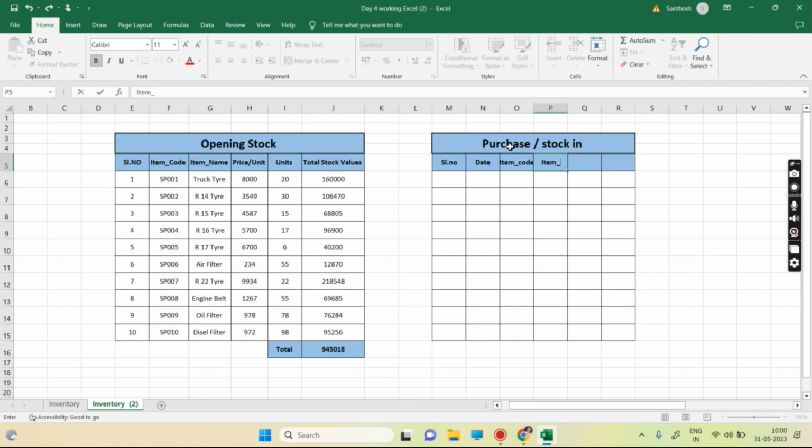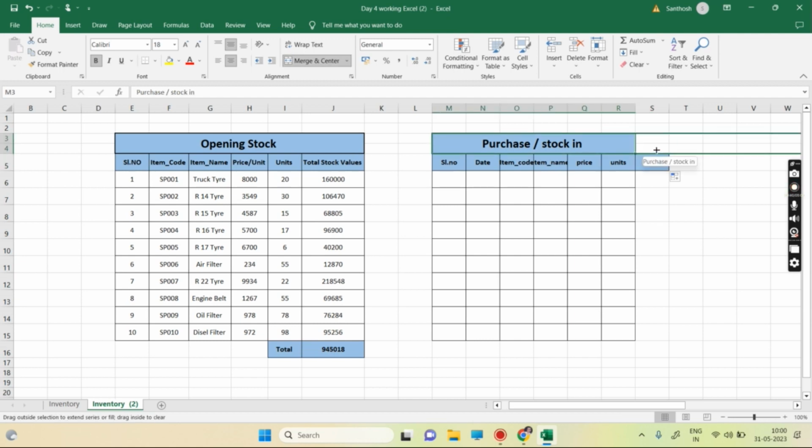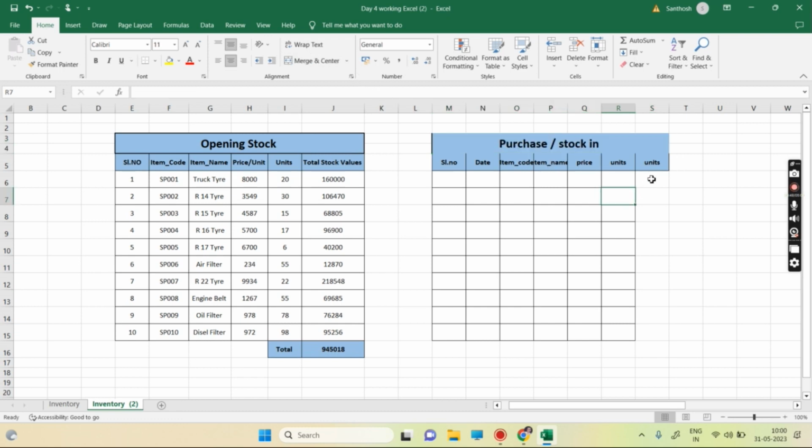For that I have to use a nested function, which is: if this code is equal to 0, you just print a space. Otherwise you use VLOOKUP. The lookup value is your item code, comma, this is your table array, comma, the table column index is 2, and you have to type false, close the bracket, and you will get your names here. Now you can do the same for your price.